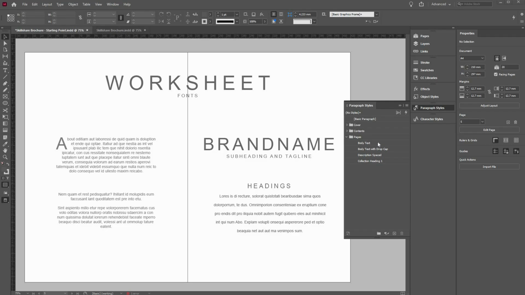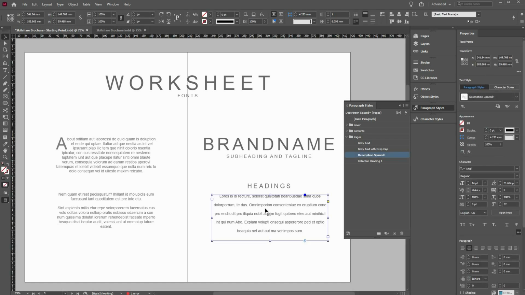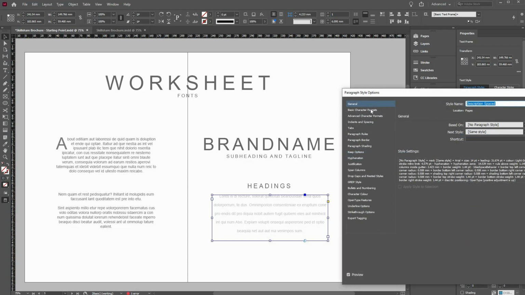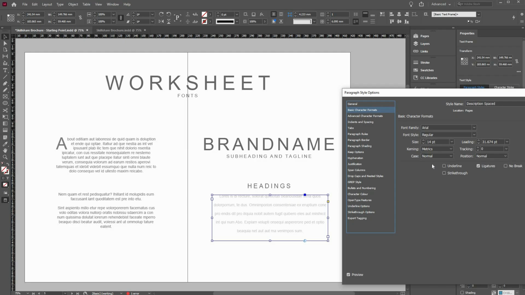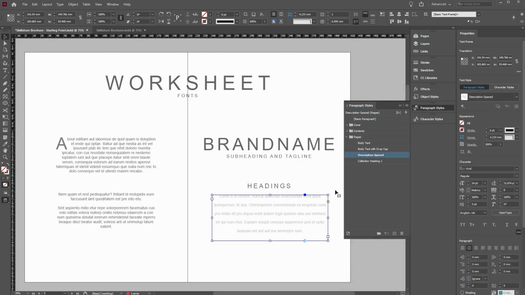And paragraph styles are very powerful because they allow us to set the criteria for a particular element. So it could be this one here, which I've labeled description spaced. And if you double click on that, you'll see a large number of formatting options. And whatever you define here is going to apply to any element that you give this paragraph style later in the document.